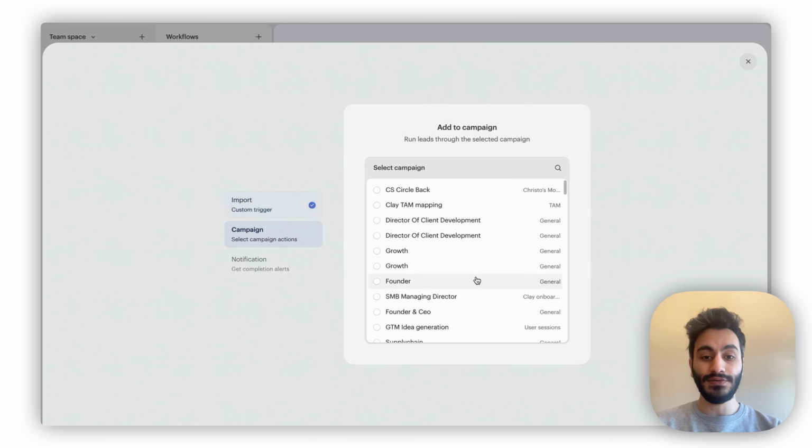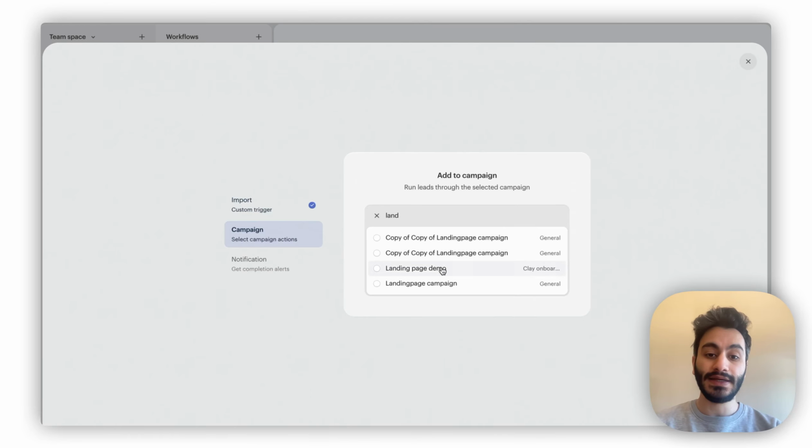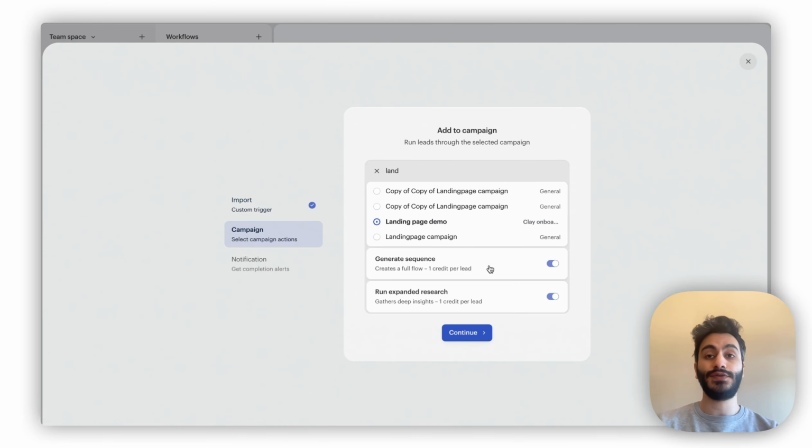Then we'll continue. We're going to pick which campaign to use. So you have created campaigns in Twain, and to know what messages to create, what rules to follow, what campaign idea, what buyer persona, we have to pick a campaign as a starting point. Now, do we want to generate the sequence, so the messaging, or do we just want to run the research? In this example, we want to do both.